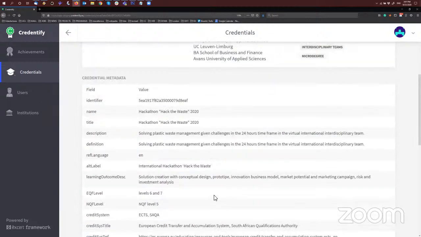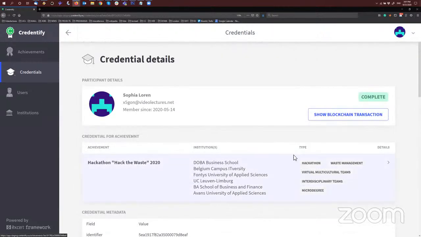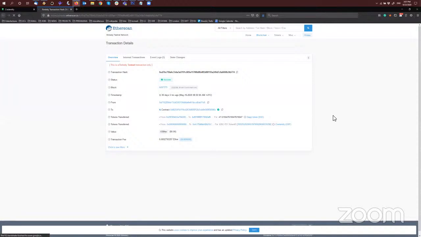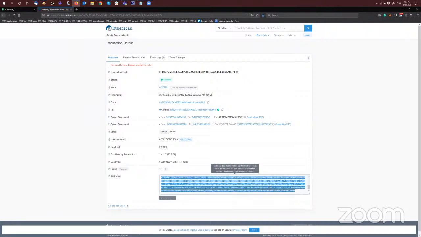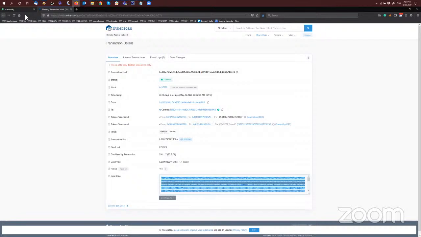If I go back, I mentioned that we are storing this on a blockchain. So if I say show blockchain transaction, this is how the digital version of the digital credential looks like, right? If I click more, then I've got this is my encrypted credential. So the difference between what we did and what other players in the field did is that we have put all of the credential on the blockchain. So this is that, not just the shortcut, so to speak.